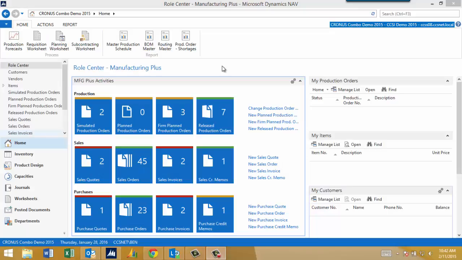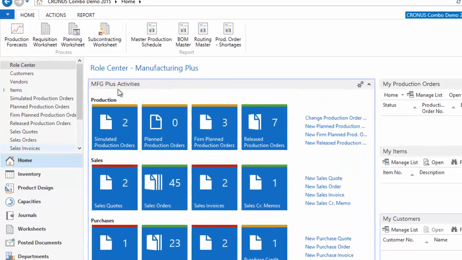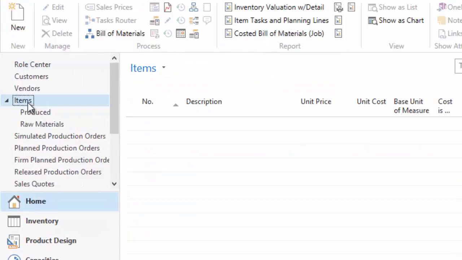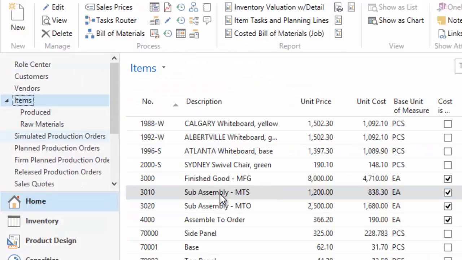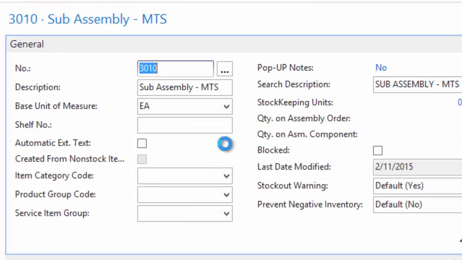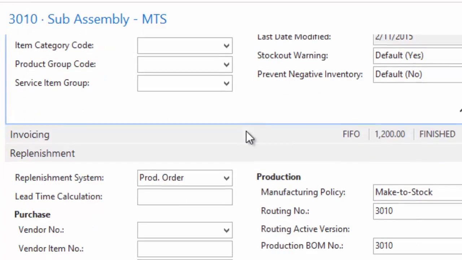My name is Ben Baxter, and I'm going to be walking through the Dynamics NAV manufacturing process for a make-to-stock item. So I've gone ahead and set up an item, and we'll walk through some of the characteristics of that. In my case, it's a sub-assembly. This could also be a finished good product, but it is a manufactured product.